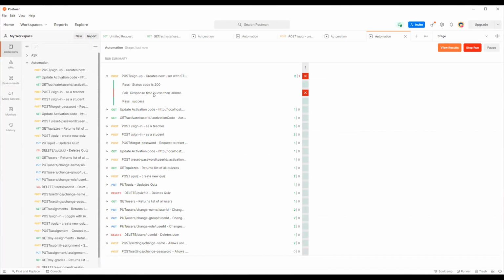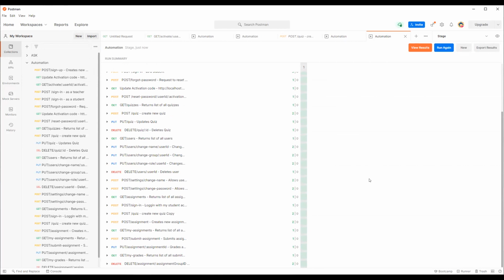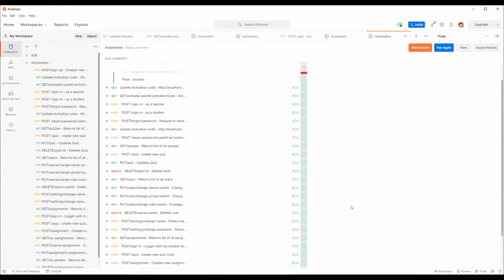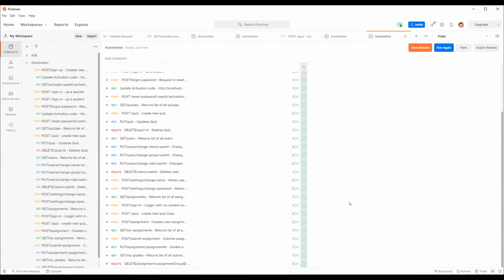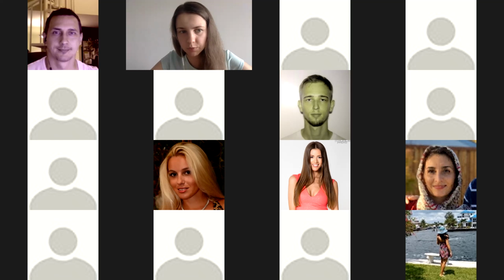Yeah, it works because of the response time. Okay, cool. Everything works. So we can see that all functions work. Nothing is broken. Thank you. I will stop sharing, and then we can do some smoke test on UI.